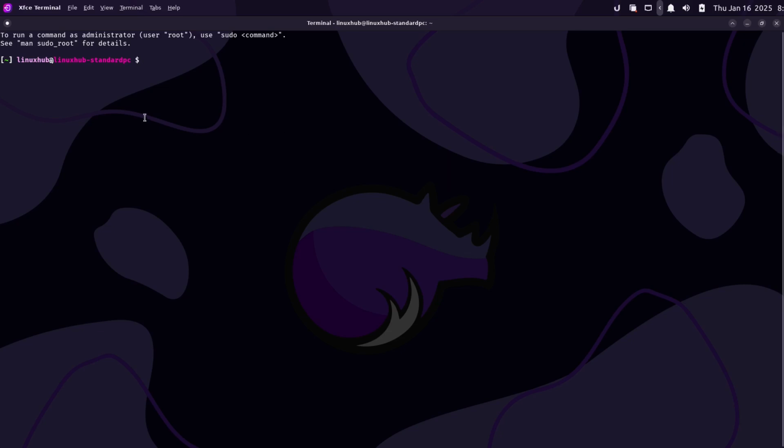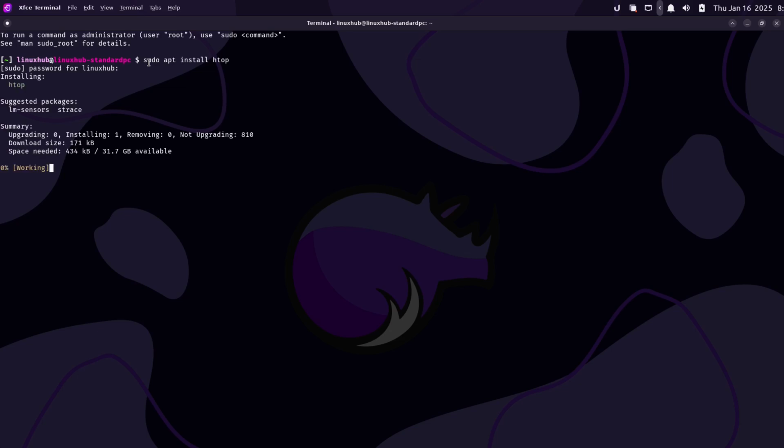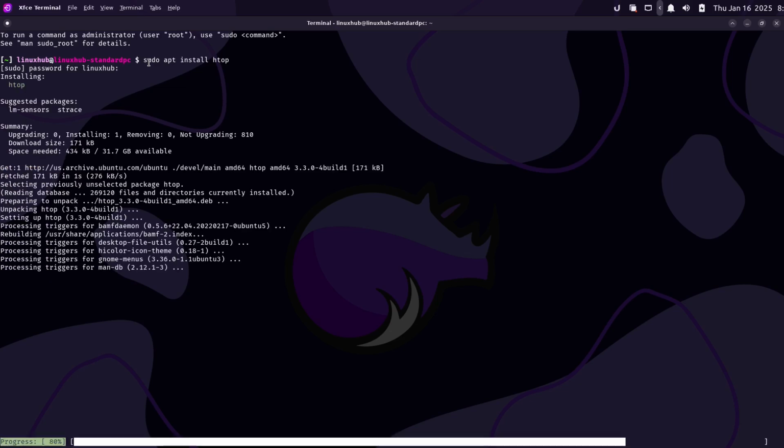Below that, we have XFCE Terminal. Of course, being the XFCE desktop, it is the XFCE terminal. And I did confirm that this is a Ubuntu base. So sudo apt install htop should work. Give it the strong and complicated password. And it installs htop.